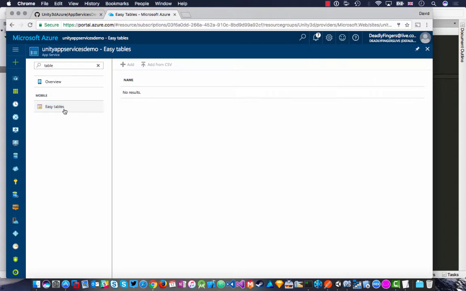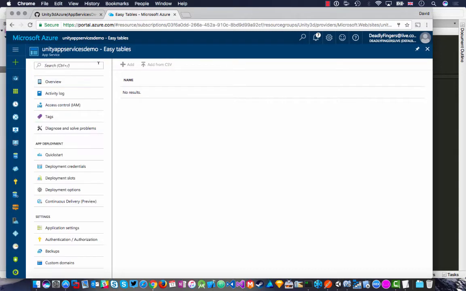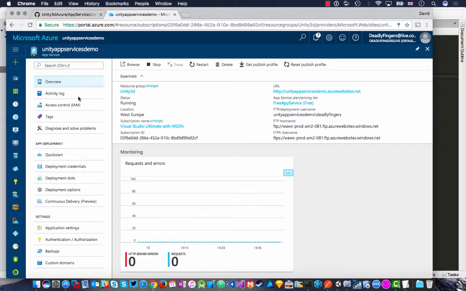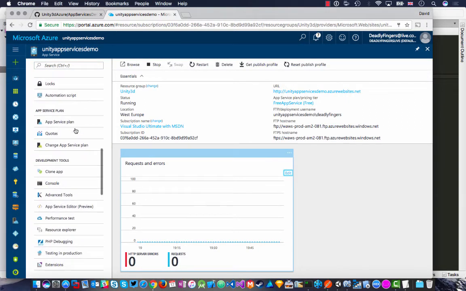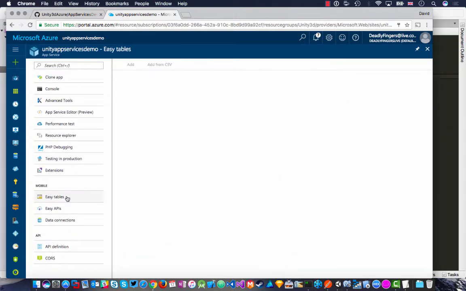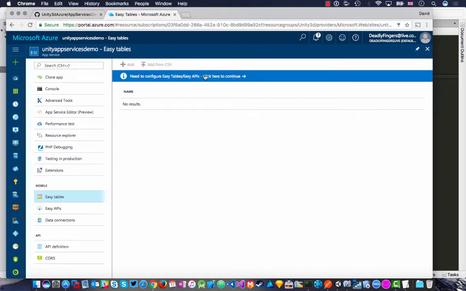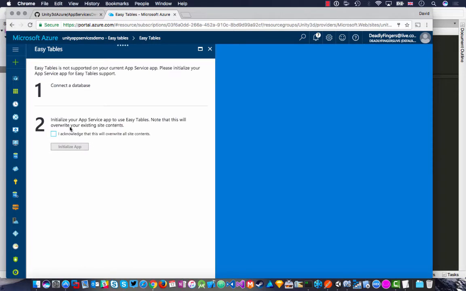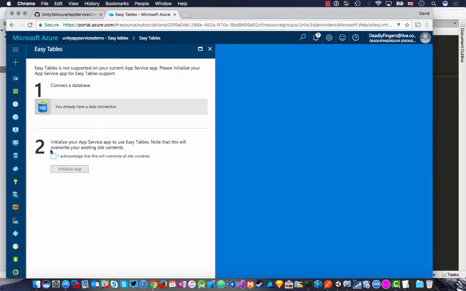So now I'm going to select Easy Tables again. Or I can scroll down to it. There you go. And I have to do step 2 here. I've set up my data connection, but I also have to click this initialize button. So I acknowledge that it's going to overwrite all the contents of this, which is okay.